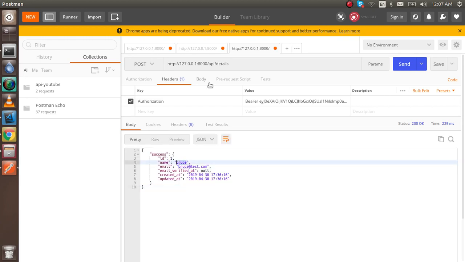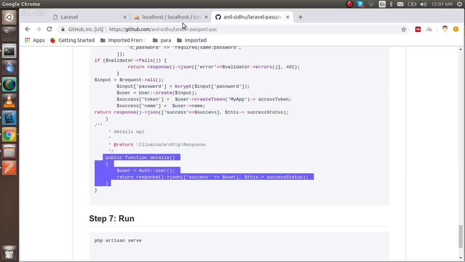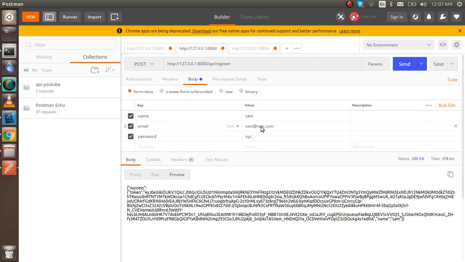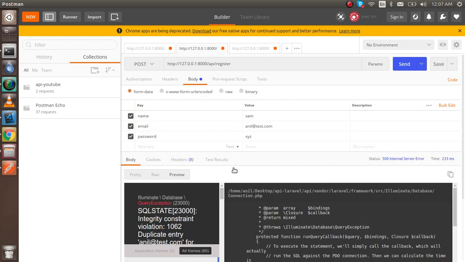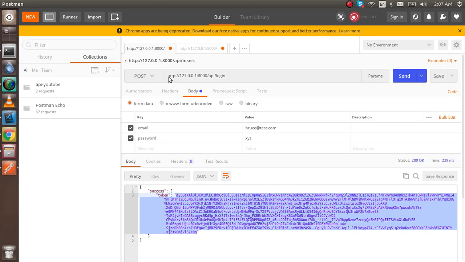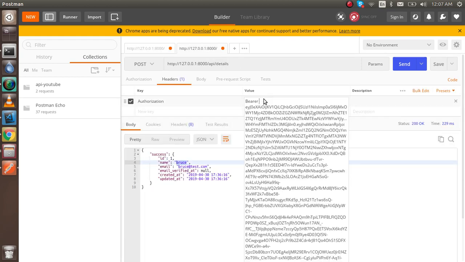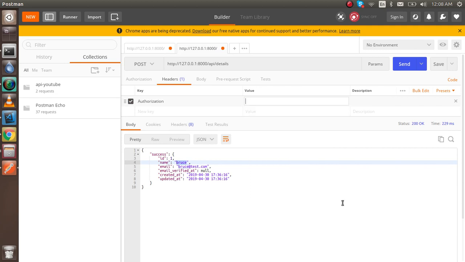We logged in with the previous user. Now I'm going to log in with some other name, anil.test. The password is the same for everyone, this is XYZ. I try to enter the new values here. Okay, we got the token. Copy this one, and now we will see that we get the information about the other user, which is Anil. Now you can see that we got the data for Anil here with the help of this function.